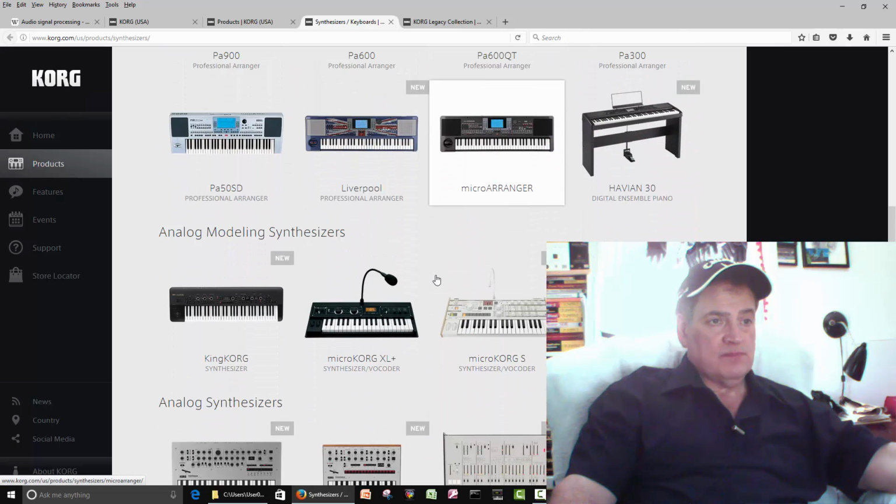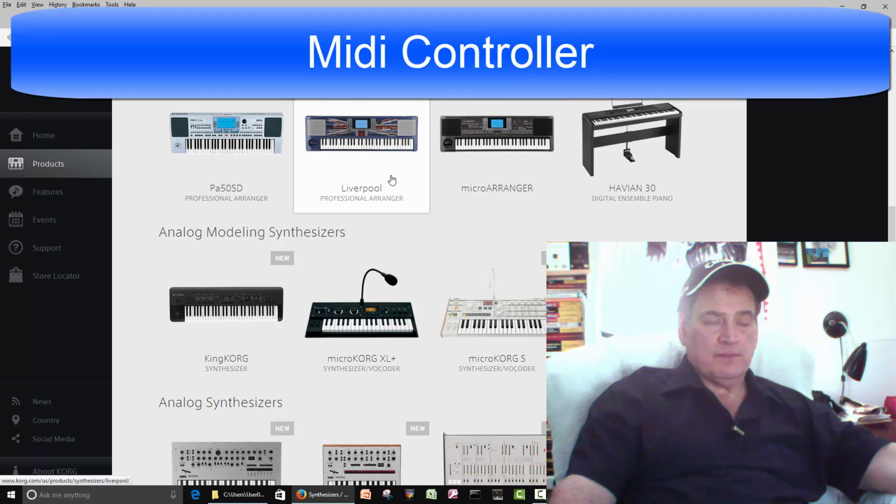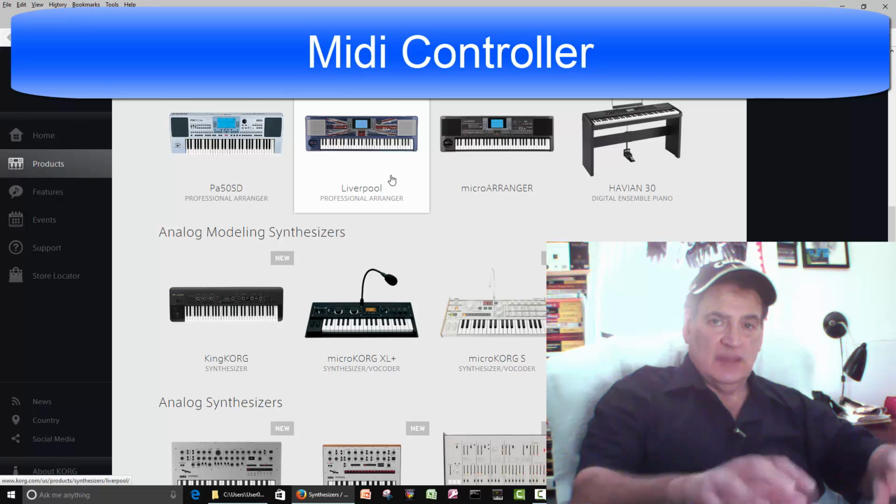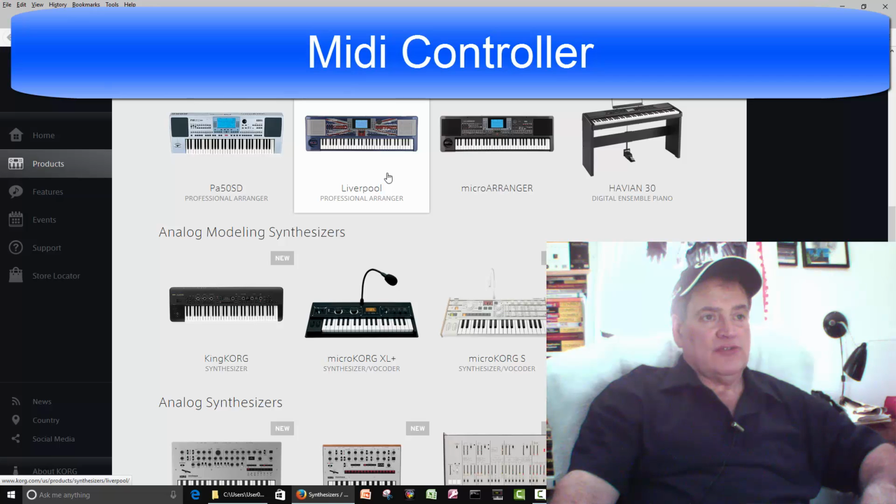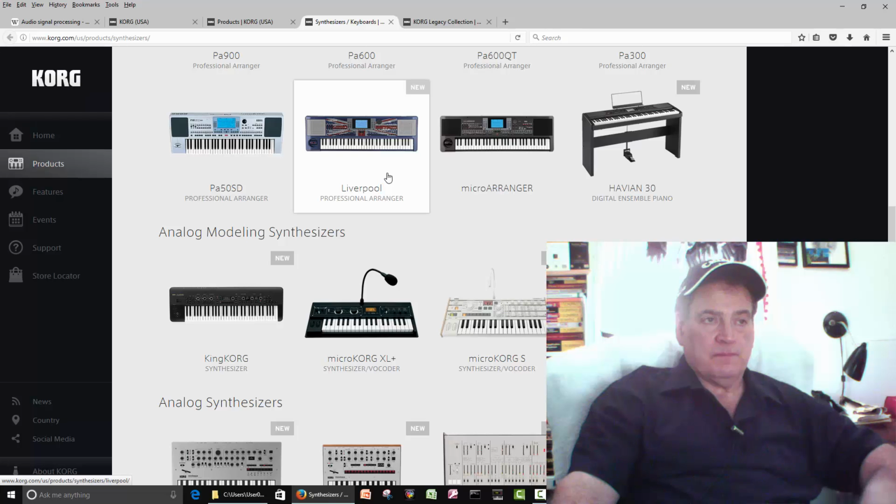And for the most part, if you have the software on your computer, you really don't need one of these. All you need is a simple keyboard that's called a controller. What that does is you play the keyboard and it controls the software on the computer.